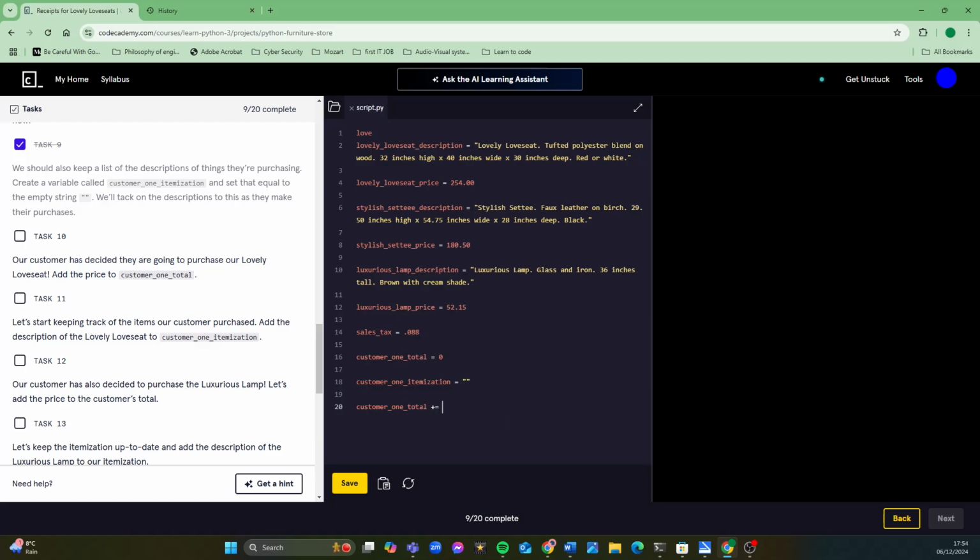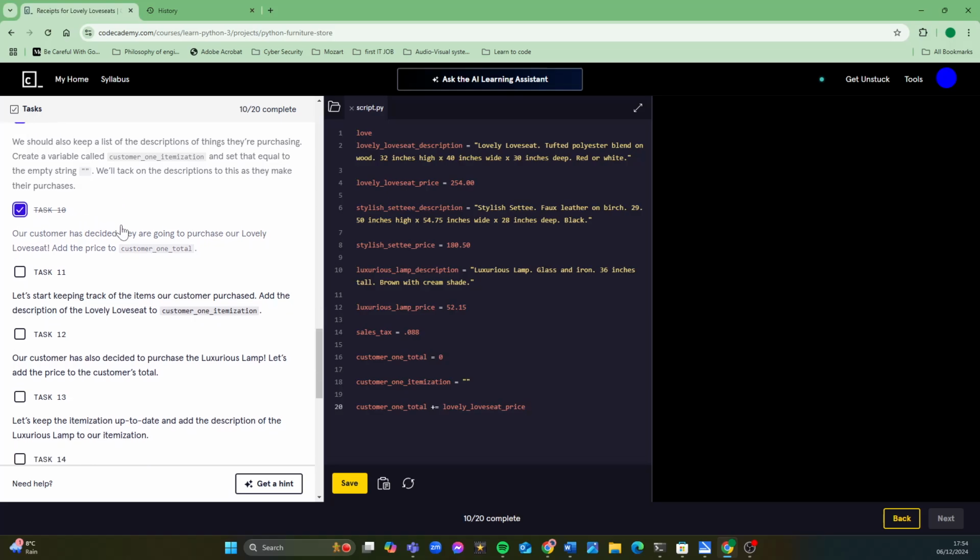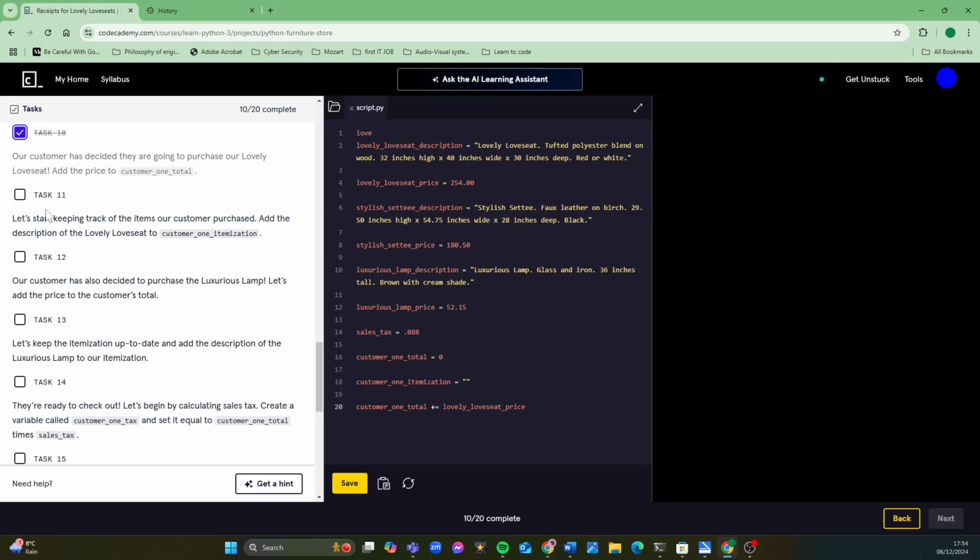So what are we adding on? The price of the Lovely Loveseat. So we'll say add on, I think we can do it like this: Lovely Loveseat _ price. I can only do this because I'm referring to the variable up here, Lovely Loveseat price. That's task 10 done, I think.